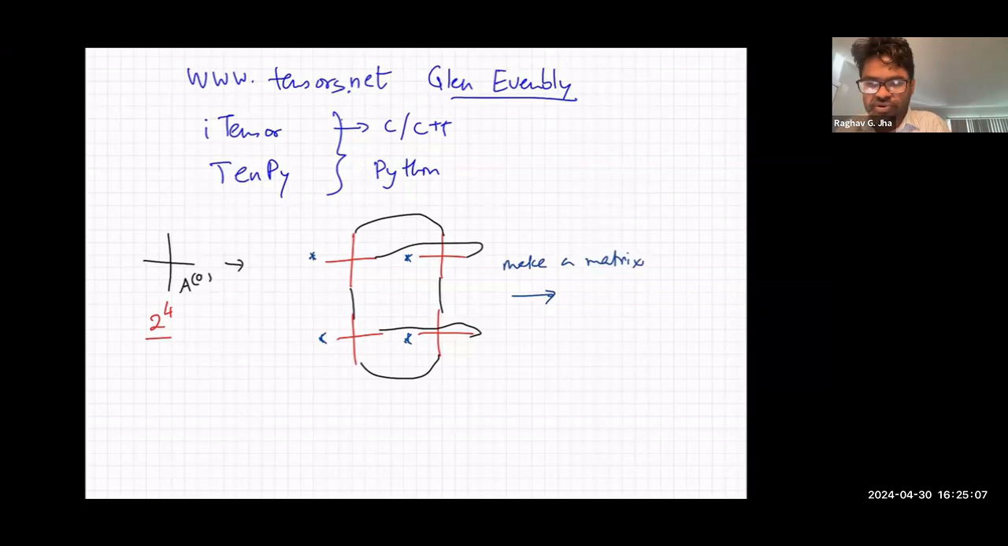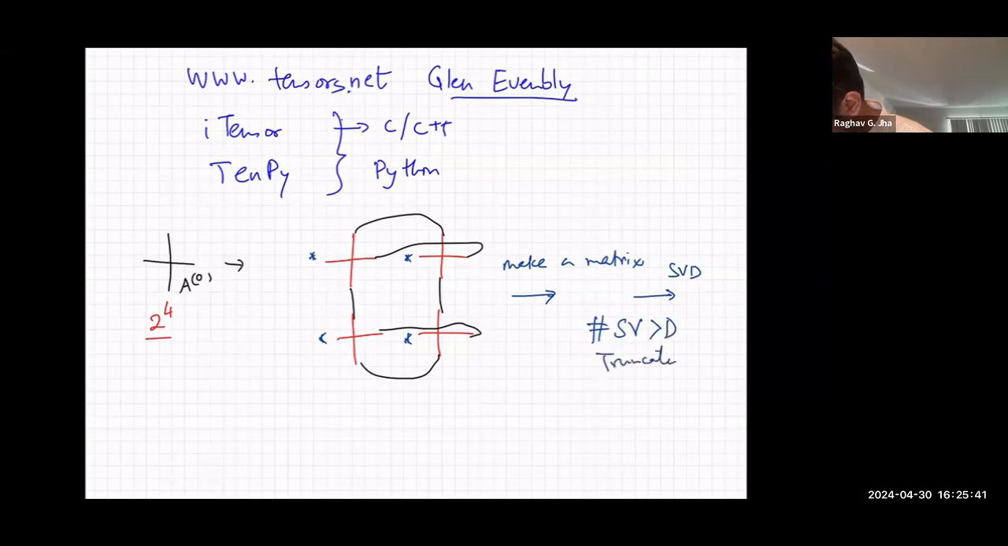How do I make a matrix out of a rank-4 object? It's very simple. You just fuse both of these legs together, fuse both of these legs together. It's a matrix. Once we have the matrix, then we do an SVD of that, a singular value decomposition. The SVD of the matrix will give me some number of singular values. If the number of singular values is greater than D, then I truncate. If the number of singular values is less than D, no truncation.